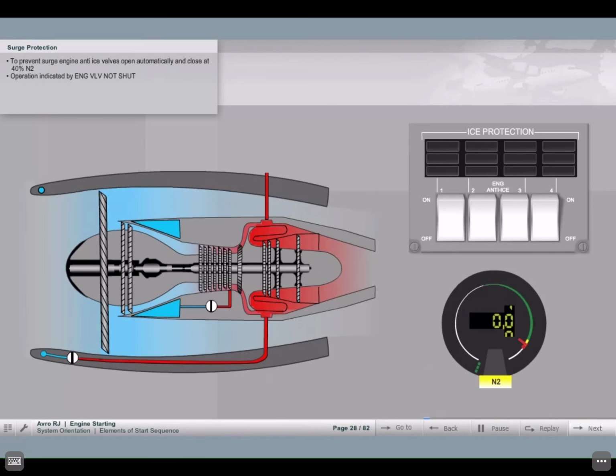Excess compressor pressure during start could cause an engine to surge. To prevent surge, the engine anti-ice valves open automatically when the compressor generates sufficient air pressure and close at 40% N2. Indication of correct operation is given by engine valve not shut illuminating briefly on the overhead ice protection panel.